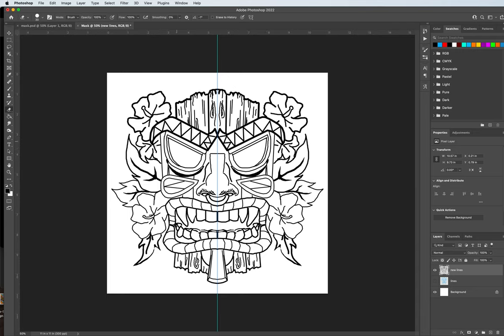So once I have my design, I can look to start adding in some details or adding in the color that I want for my piece. If I want to think about wooden colors, what I'm going to do is look over to the paint bucket tool. Paint bucket tool is located underneath the gradient over on the left side navigation.